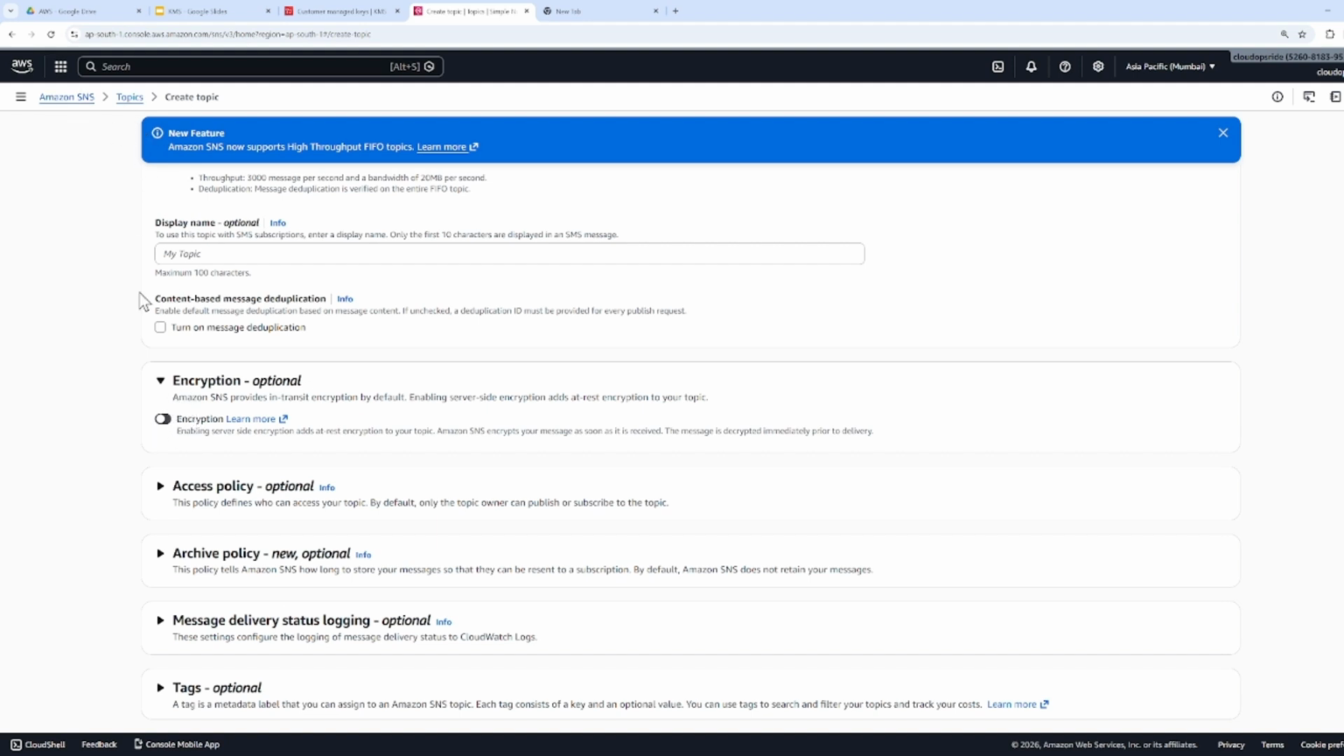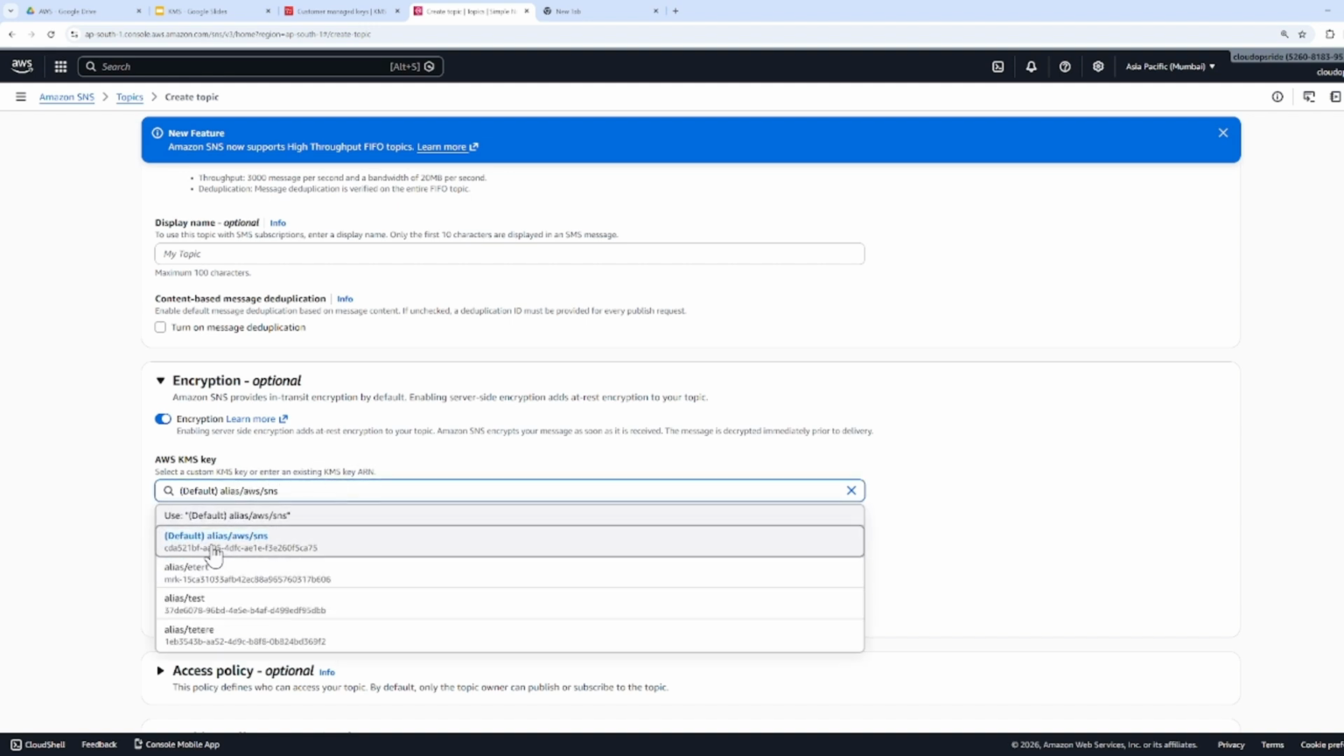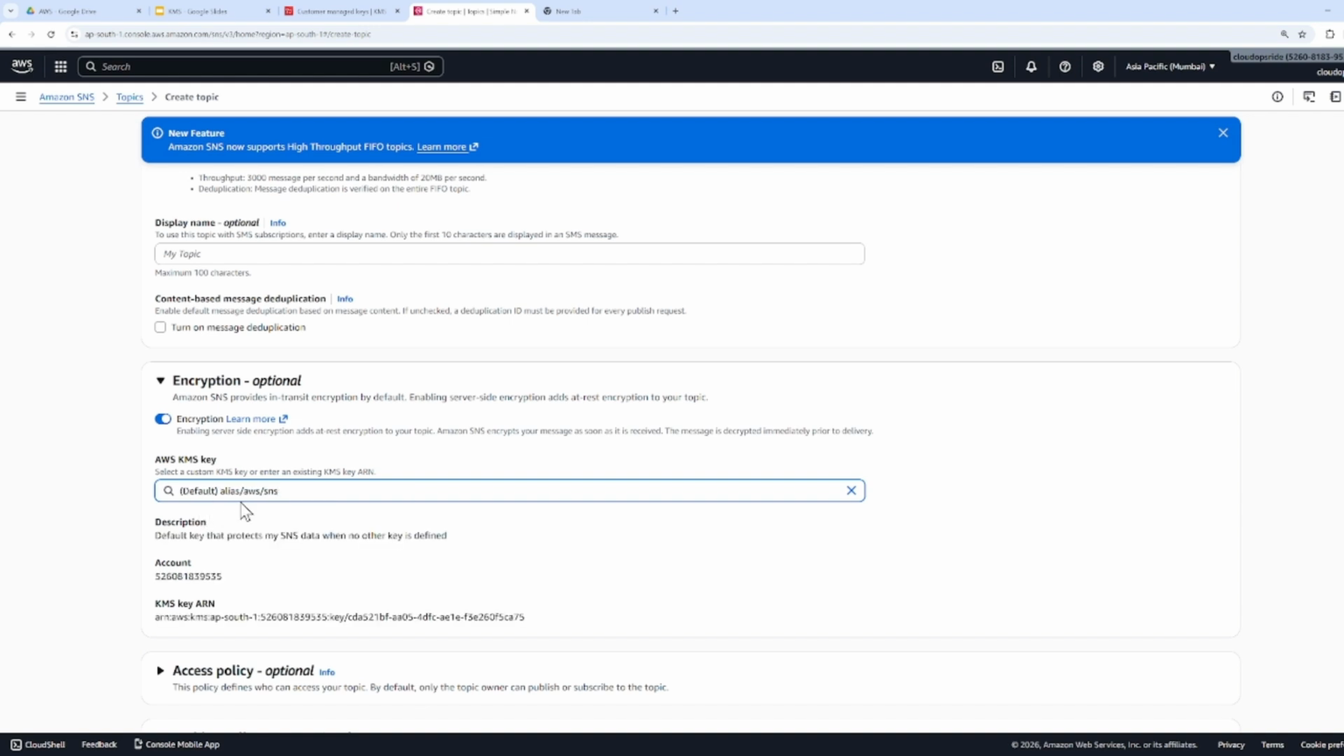In this SNS, we have an option called encryption. Amazon SNS provides in-transit encryption by default. Enabling server-side encryption adds at-rest encryption to your topic. So if I enable this, encryption will be enabled on your SNS topic. Select a custom KMS key or enter an existing KMS key ARN. If you select default, it automatically creates an AWS managed key in order to encrypt the data.